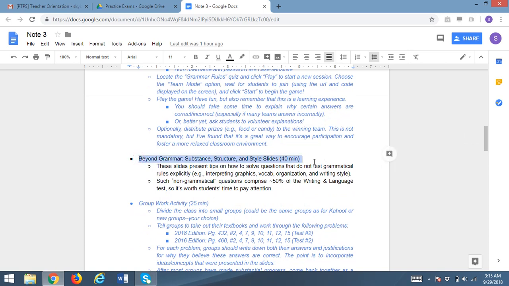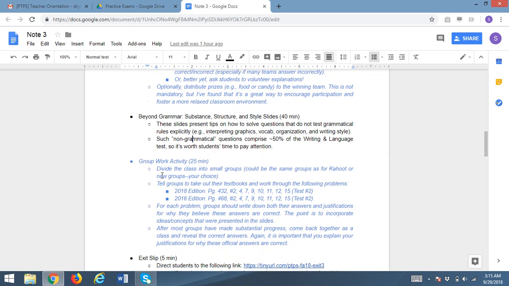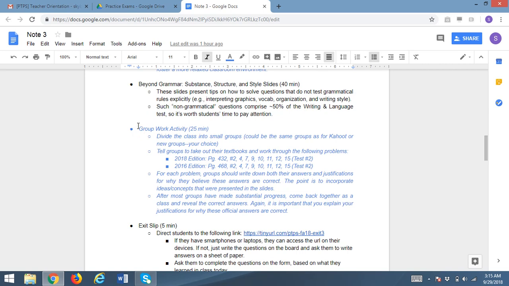Then we have the slide deck, and of course I have a separate video for that, so we'll skip it. And then after you've done all of that, you come to a group work activity. So this is not a game, it's just an activity. You can modify it however you want, that's why it's in blue. And the way I would do it is divide the class into some small groups, tell them to work on the following questions from their textbooks. They're not a lot, just 8 problems, and they're based on the slides you just presented.